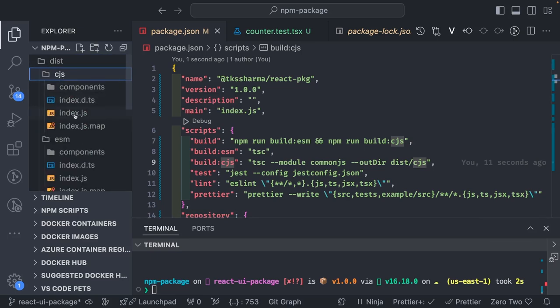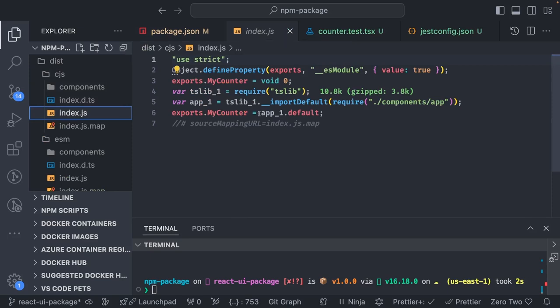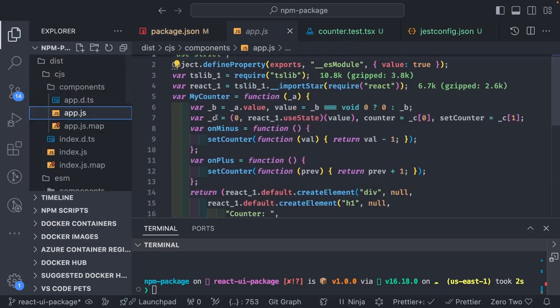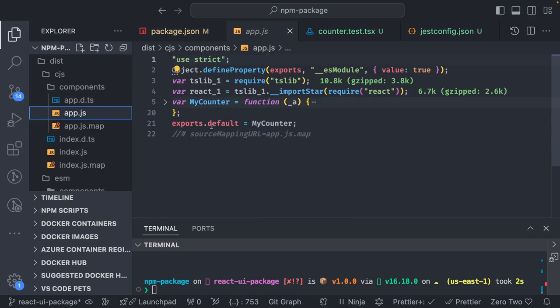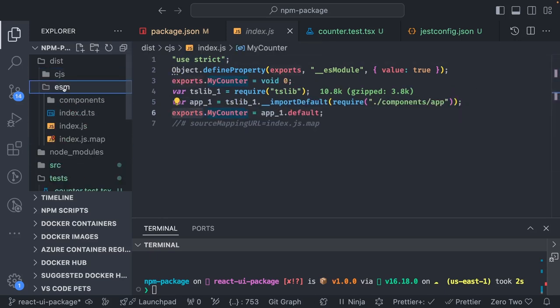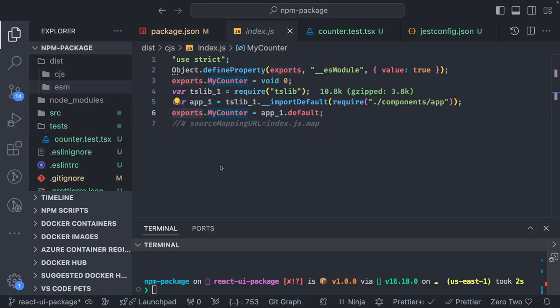If you see the CommonJS output, you will see how to import this component. This is a simple function, and exports.default, which is the CommonJS way of importing and exporting things, right? So this is CJS and this is ESM. Both module systems are there.